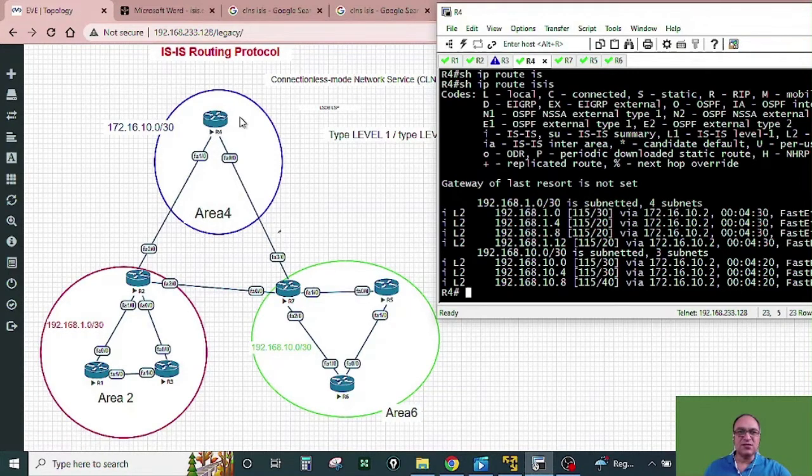If we make this router also type level 1 and 2, then this router also sets a default gateway, and maybe suboptimal routing happens, and the route goes the wrong way. So we never set it to type 1, 2. Only on the ABR do we set it to 1, 2. So here is the gateway, and the routes transfer and go in a correct way.